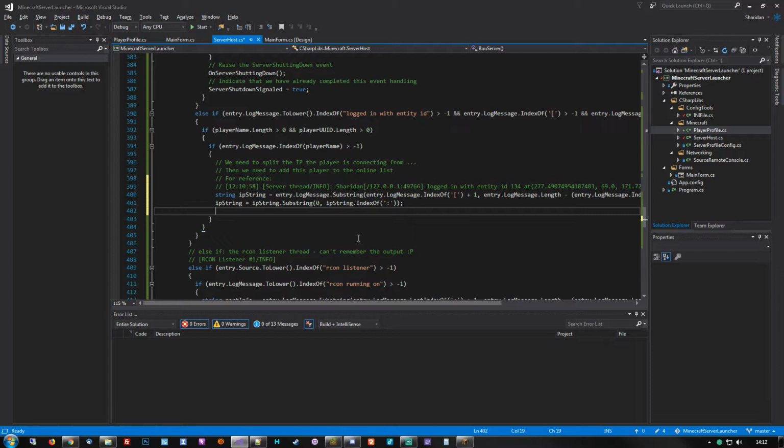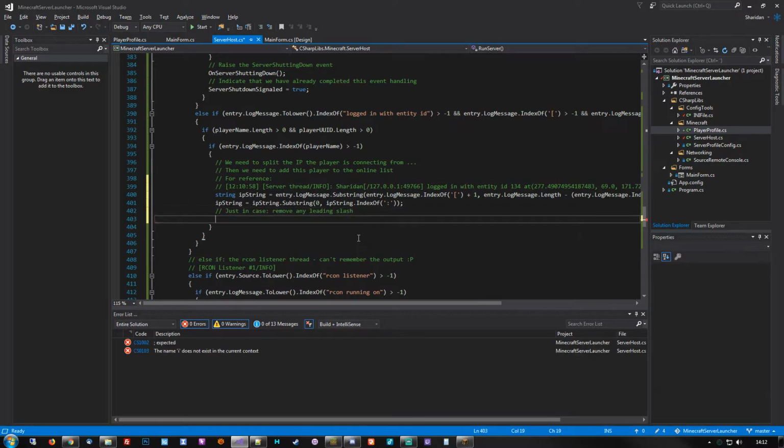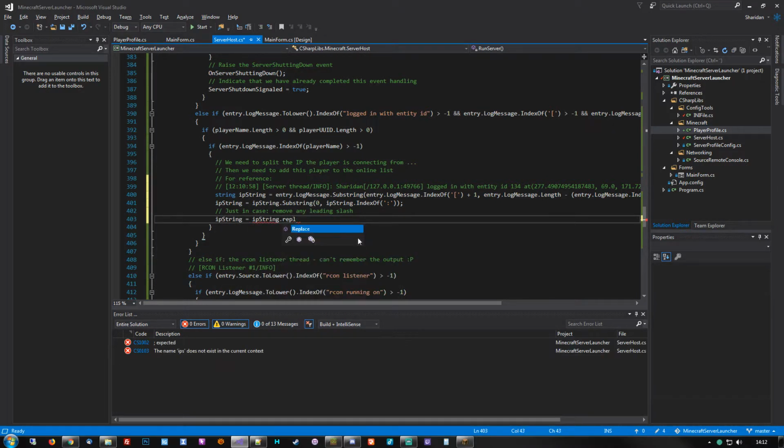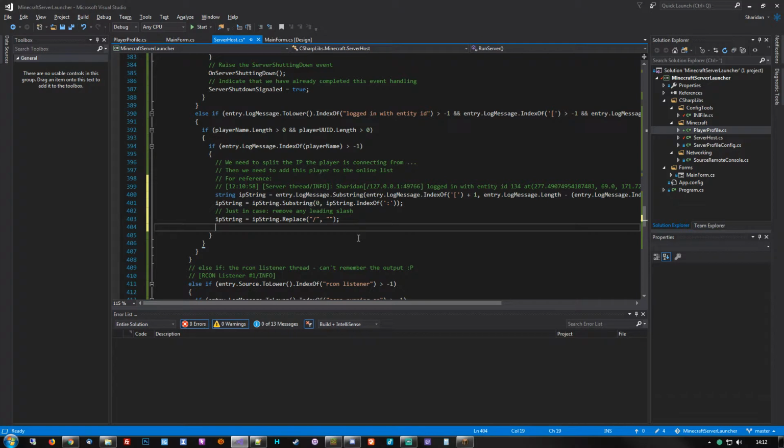Following this, we are not entirely sure whether the leading slash will always be there or not, so we will just replace it just in case. Remove any leading slash. IP string equals IP string replace. Grab that one, replace it with nothing. There we go. That should do it.